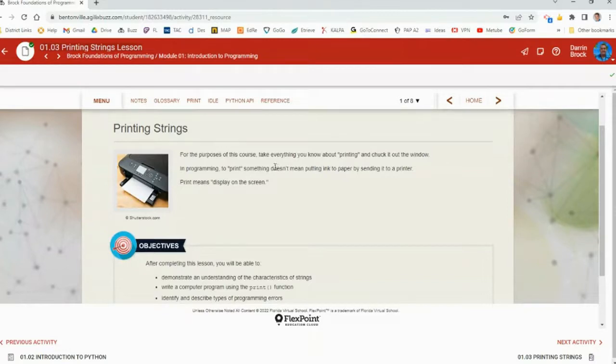For the purposes of this course, take everything you know about printing and chuck it out the window. We're not talking about putting ink to paper. When we think of printing, we think of sending it to a printer. In this class, print just means display on the screen. That's what printing is for our purposes. When we tell Python to print, that means display it on the screen. It doesn't mean send it to paper.